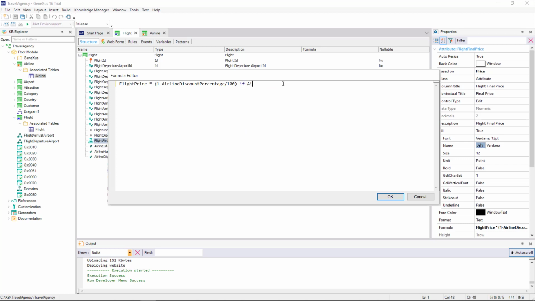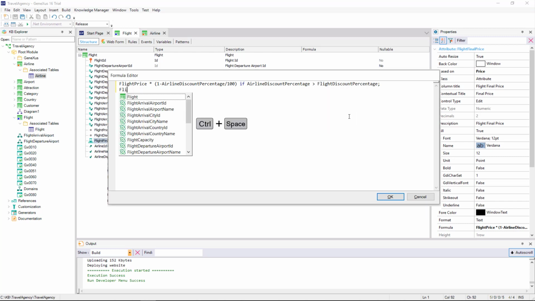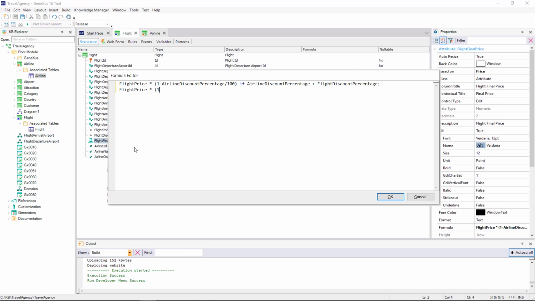And we define that the highest discount percentage must be taken into account to calculate the final price of the flight in order to make the best discount possible. With this definition, if the airline has a higher discount for all its flights than the discount percentage of the flight itself, the airline discount will be considered to make the calculation. Otherwise, the discount percentage of the flight itself is used to make the calculation.